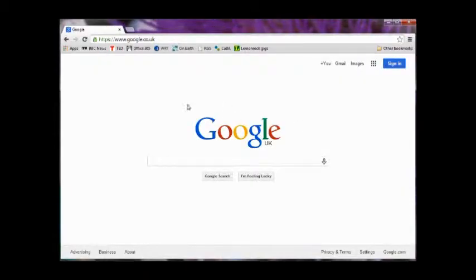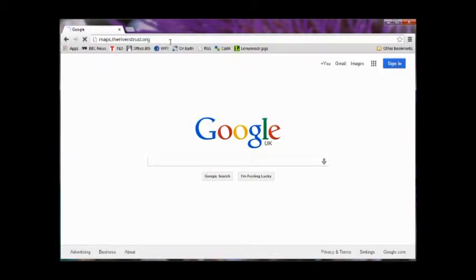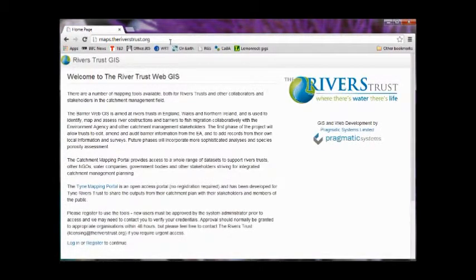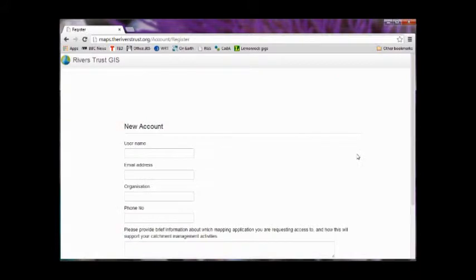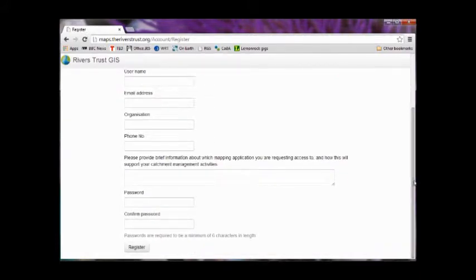To access the Rivers Trust mapping portal, go to maps.theriverstrust.org, and that will take you to the home page, where if you haven't already registered, you can do so by pressing register at the bottom of the screen. Enter your details and a password, and then click register.